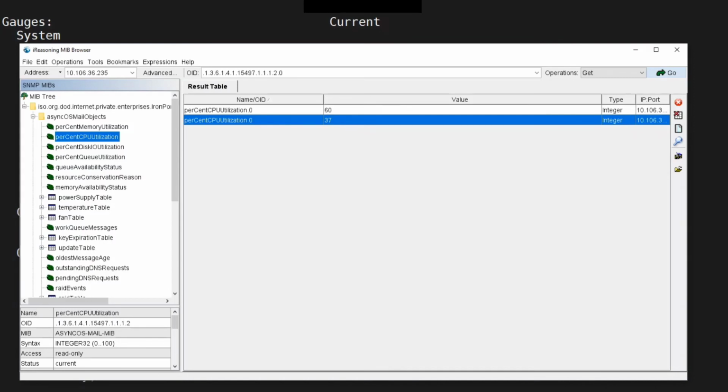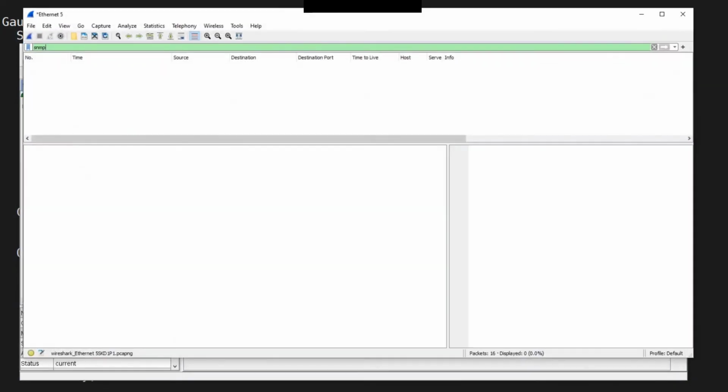We're good. Now I'm going to show you the same in Wireshark as well. Let me just bring it down here a little bit. You should always modify the window according to whatever you prefer. So let me go to Wireshark again.